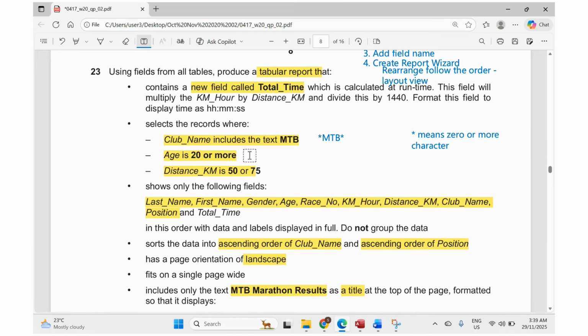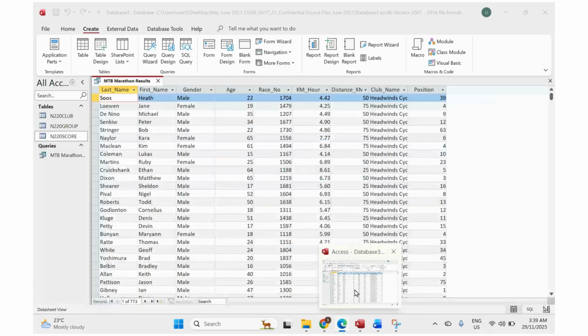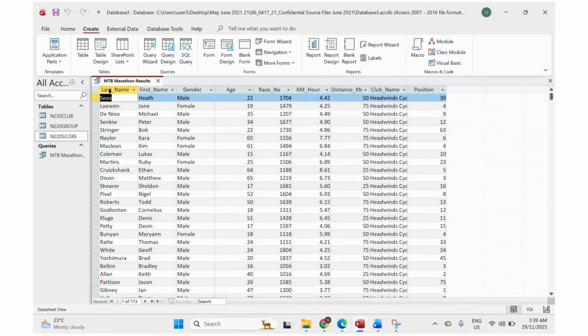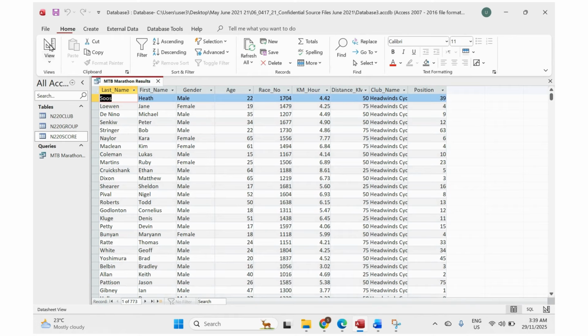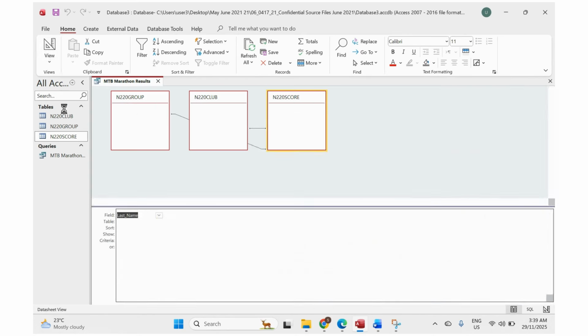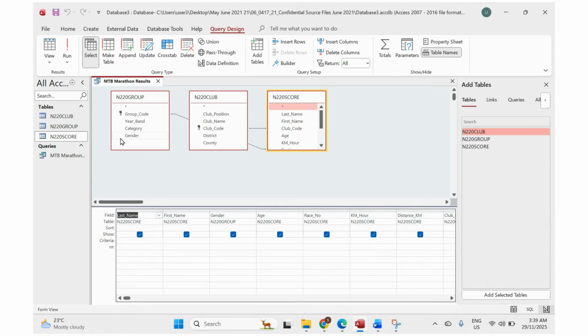Next, for age 20 or more, you do not write the full sentence. You just use a symbol, which is more than or equal to, because it includes the 20. And then for distance, 50 or 75. So let's put that in our design view. Now, MTB marathon results, home, design view. Okay, let's do that one by one.